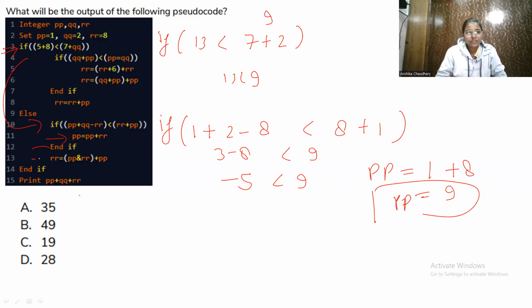Now here is the end of the if. Now we need to update the value of r. So it will become pp and rr. The pp value was 9 from here, and rr, this is the bitwise AND. So first of all, we need to convert them into binary. Remember it, right? The rr value is 8, plus pp, pp is again 9. So 9 and 8. Let's convert them into binary.